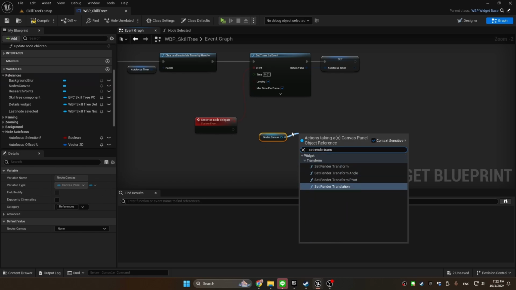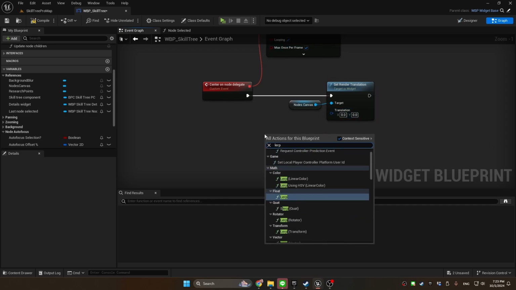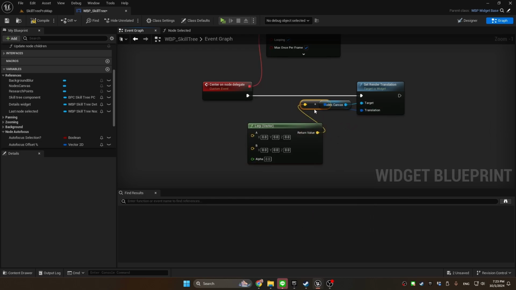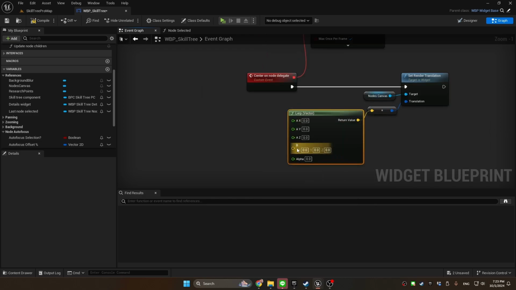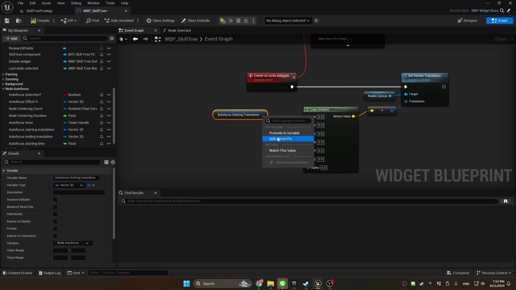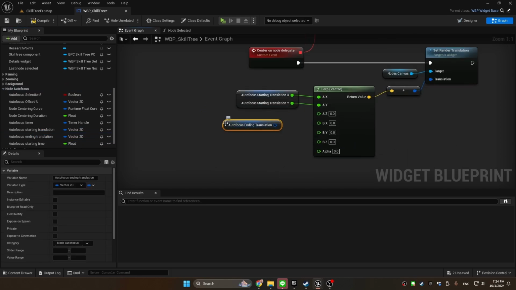Translation, not transform. And here we're going to calculate the translation. So we're going to right click, lerp vector, and we can plug it into here. And we're going to split the A and the B. Take the autofocus starting translation, split that, plug them into AX and AY.